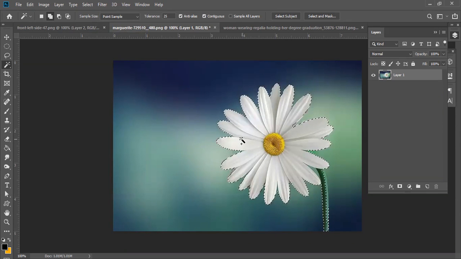Now, what if you want to isolate it on a layer by itself? So I didn't add to selection again. I have to see what add to selection does.